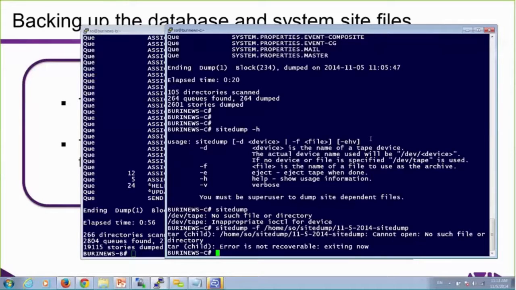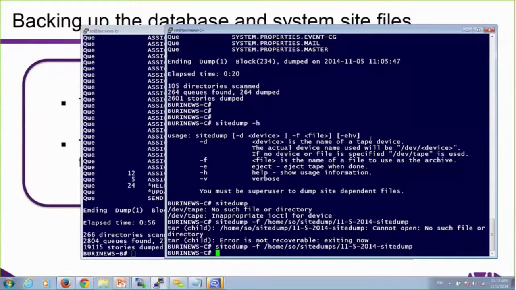Okay, I got an error message here, so I did something incorrectly. Can't open the file or directory. Okay, I must have mistyped it. So let's go up. Cursor up just takes me up to that command I just entered, and I think this is called sitedumps. Okay, and that's pretty much it. You will make typing mistakes, and if it's me, I make a lot of them.